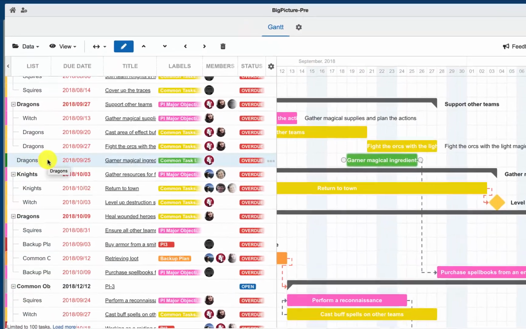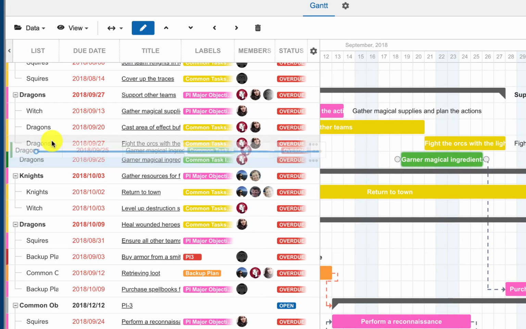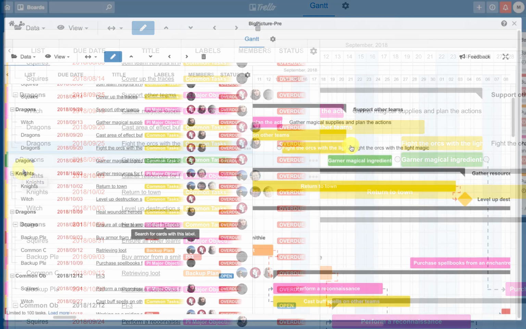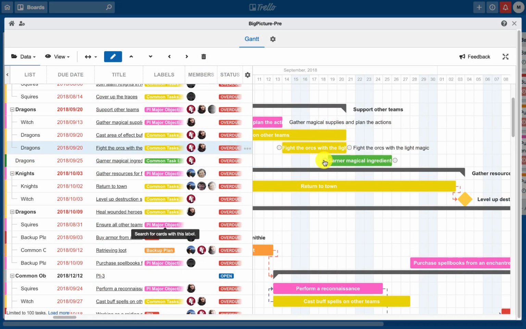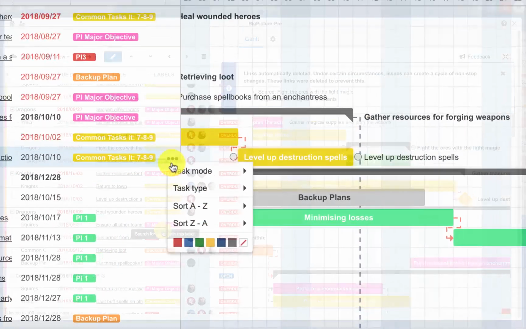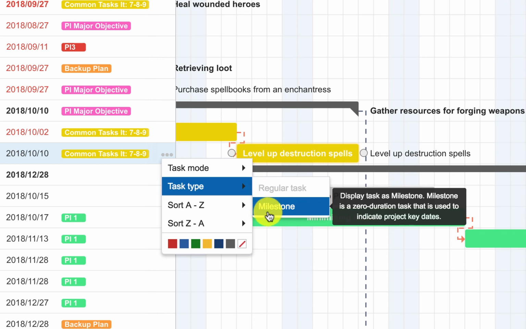The WBS, or Work Breakdown Structure, can be created and modified using the arrows on the navigation bar or by drag and drop. Please note that when creating the parent-child relationship, the link dependency between tasks will be removed. You can also convert your tasks to milestones.